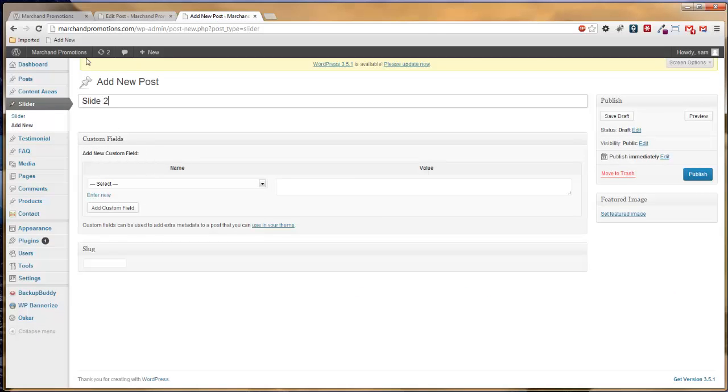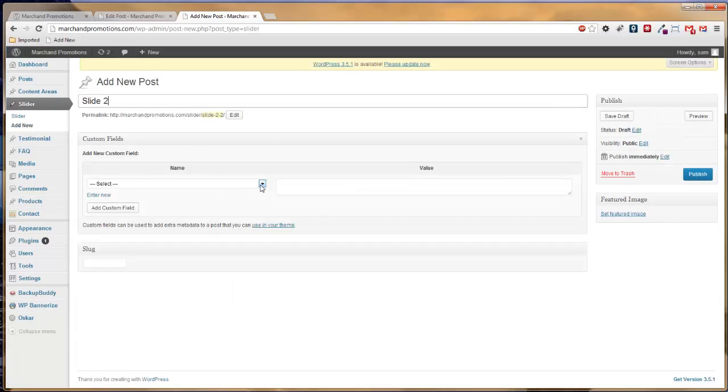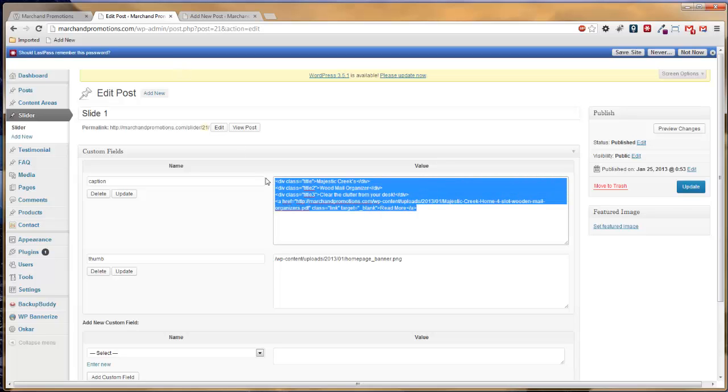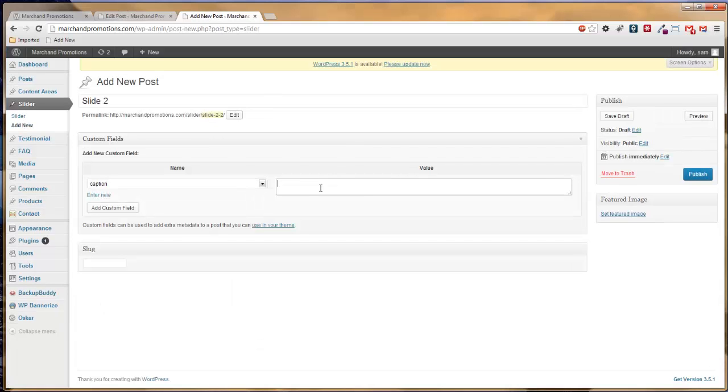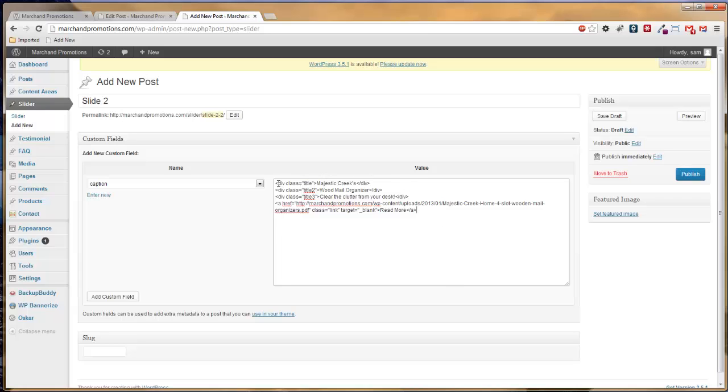So slide 2, and then in the drop down box I want to select caption. So in this one I want to select caption, and then I'm going to copy this HTML code here, and we'll go through and dissect what this code is doing and showing. So what we have is div class title, div class title 2, and div class title 3. For div class title, we have Majestic Creek. For title 2, we have Wood Mail Organizer. And for title 3, we have Clear the Clutter from Your Desk.